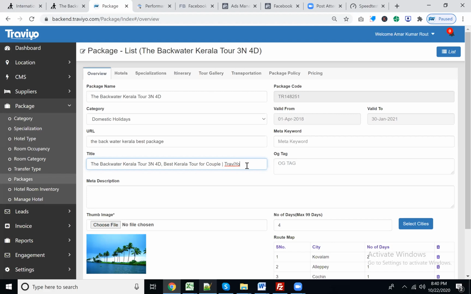So see, someone is searching "best Kerala tour for couples". So this is exactly what a keyword is. Your keyword must be in your title. This is a very good best practice. Now I have added your keyword, Kerala tour. This is my primary keyword. This exact term, Kerala tour, must appear in my URL. So for the Backwater Kerala best package, here I can change it to the best Kerala tour again. So now here it is the Backwater Kerala tour.